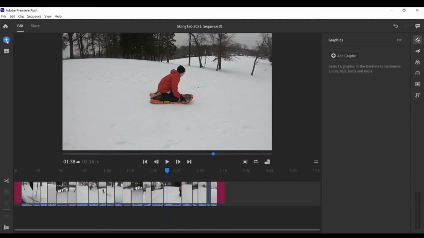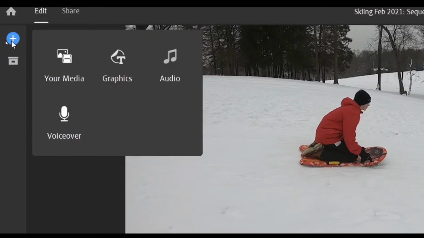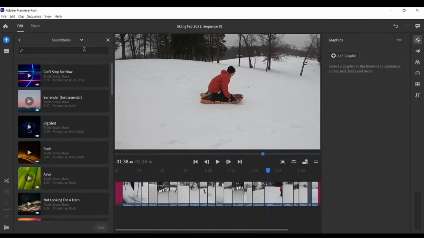Now that you've created your titles, there's one last thing to do, and that is to add music to be the final finishing touch on your super cool video. You go to the upper left-hand corner and you'll see the blue plus button called Add Media. Click on it, and then you want to go to Audio. From Audio, there's going to be a whole bunch of cool soundtracks. To preview a soundtrack, you just hover over it and hit play.